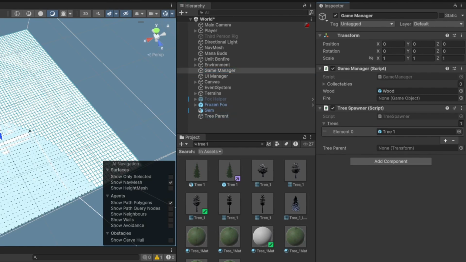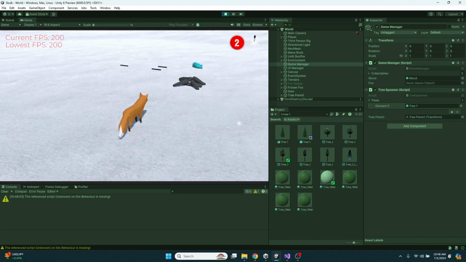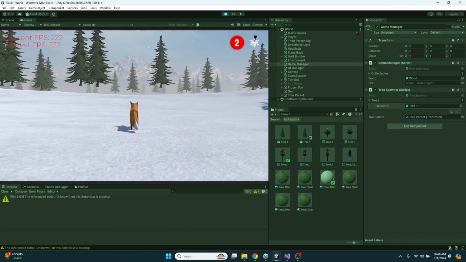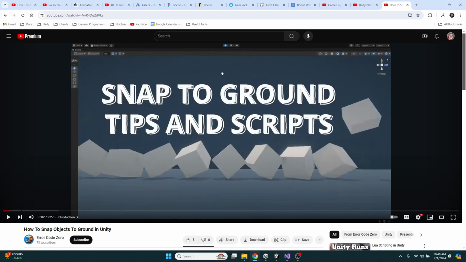So let's set this tree parent in the tree spawner script. So in our tree parent, we have all our trees. Look at that. So in a future video, I'll probably optimize these trees so that you don't have fully 3D rendered trees way in the background there. So the next step is snapping objects to the ground. I'm gonna watch this tutorial and see if that helps.